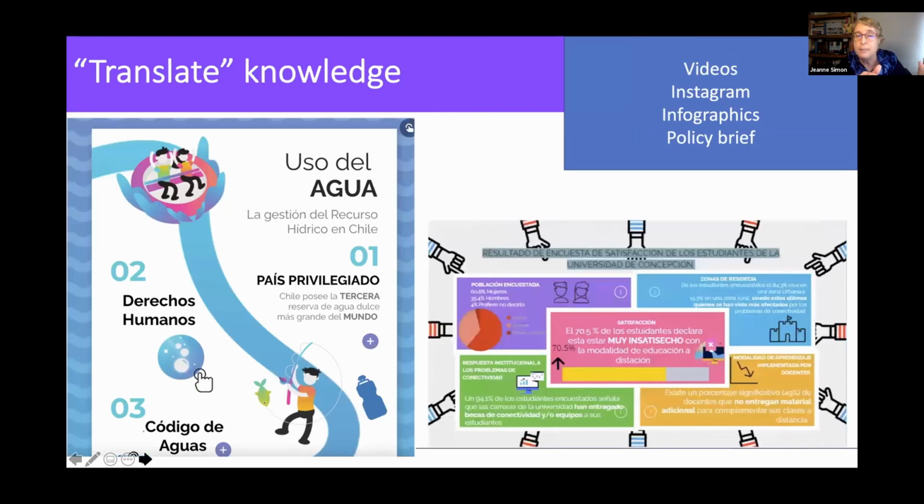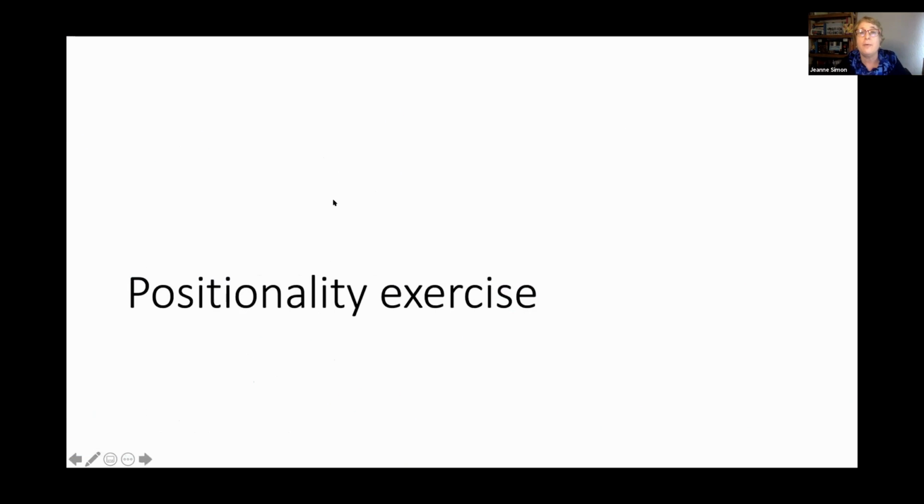And then other examples as well, you can also translate knowledge, essentially taking scientific knowledge that exists and putting it into another kind of context, another way of communicating and thinking about who your audience is. And so here it can be Instagram, infographics, or a policy brief if you're thinking about policy issues. And so now we're going to do the positionality exercise so you can see our starting point, and then we'll come back and look at this again.